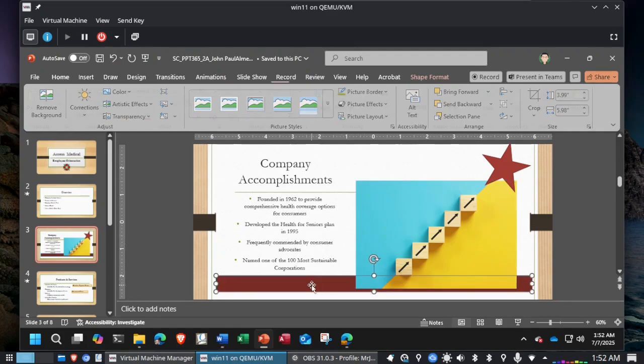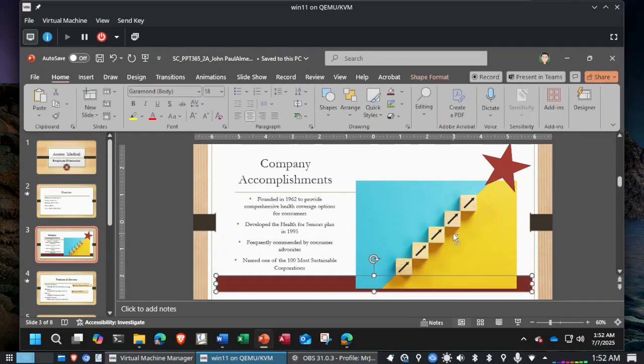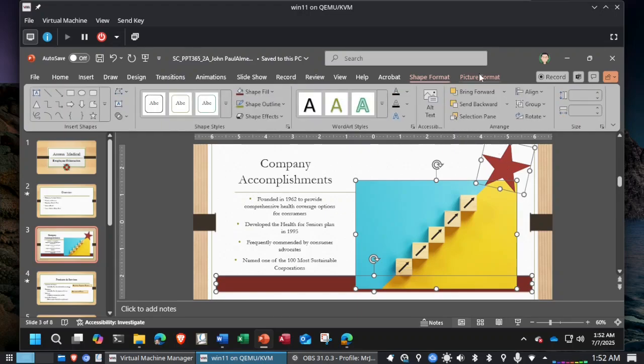So we'll start with the rectangle and holding down Control, select the picture, still holding down Control, select the star. Now, this is useful if you need to move an object, but you don't want to accidentally move one of these 3 objects out of alignment. So it's best to group them as one. And you can do this either through the shape format tab or the picture format tab. In both cases, the arrange group, go to group, group.